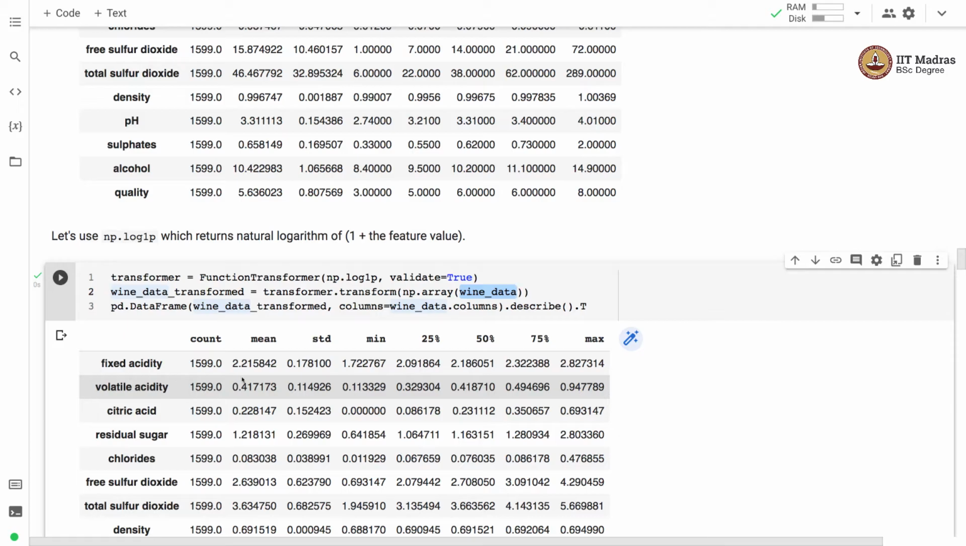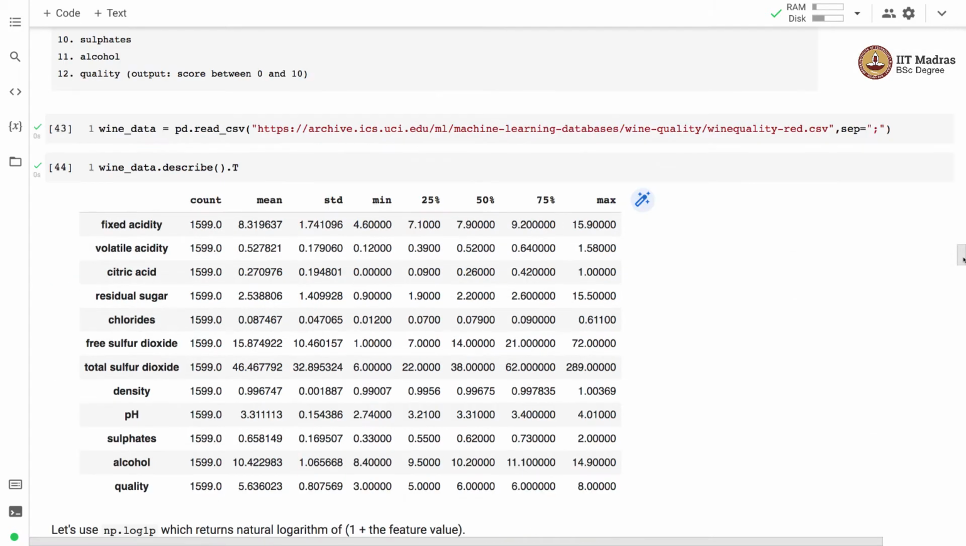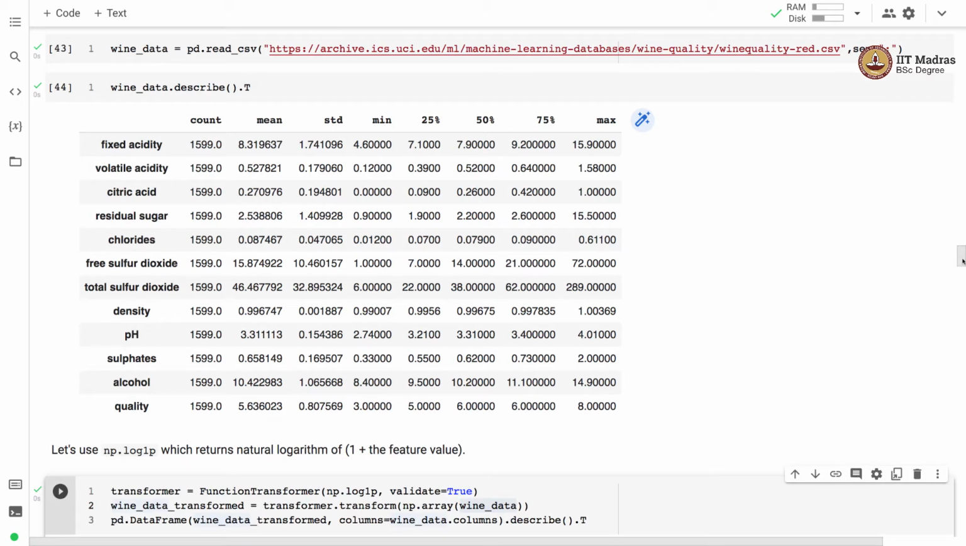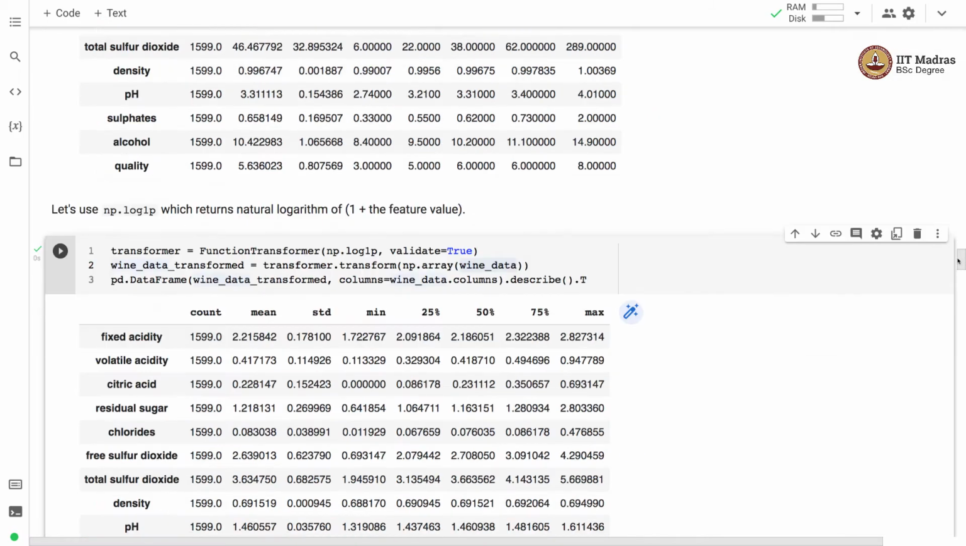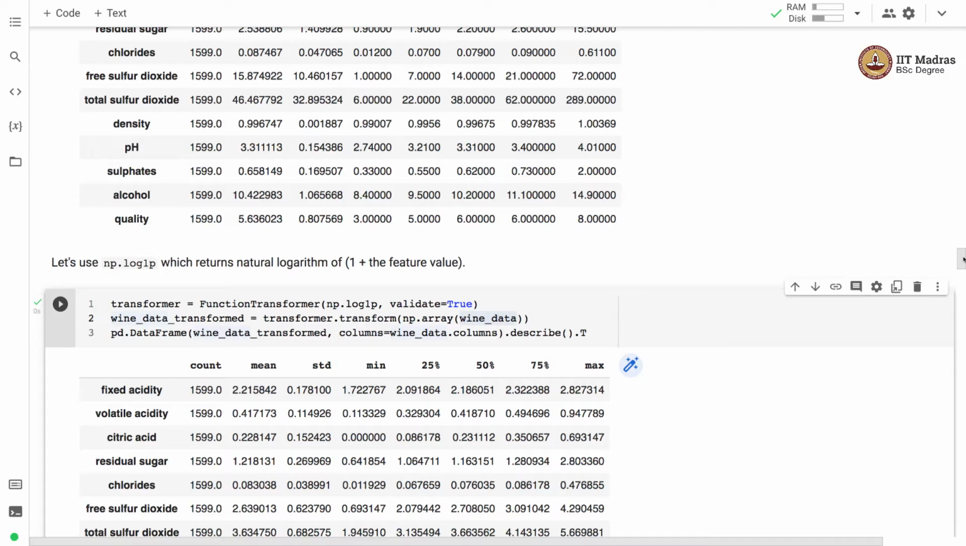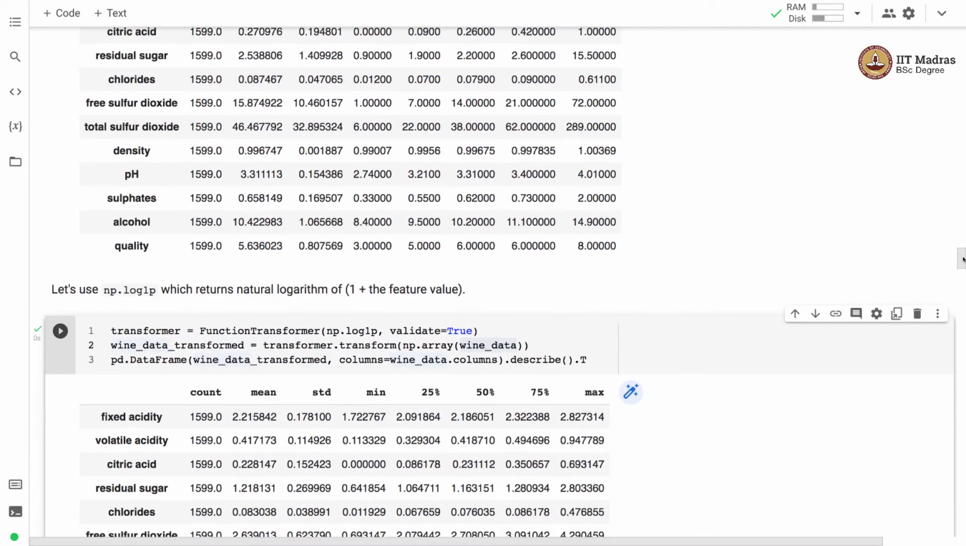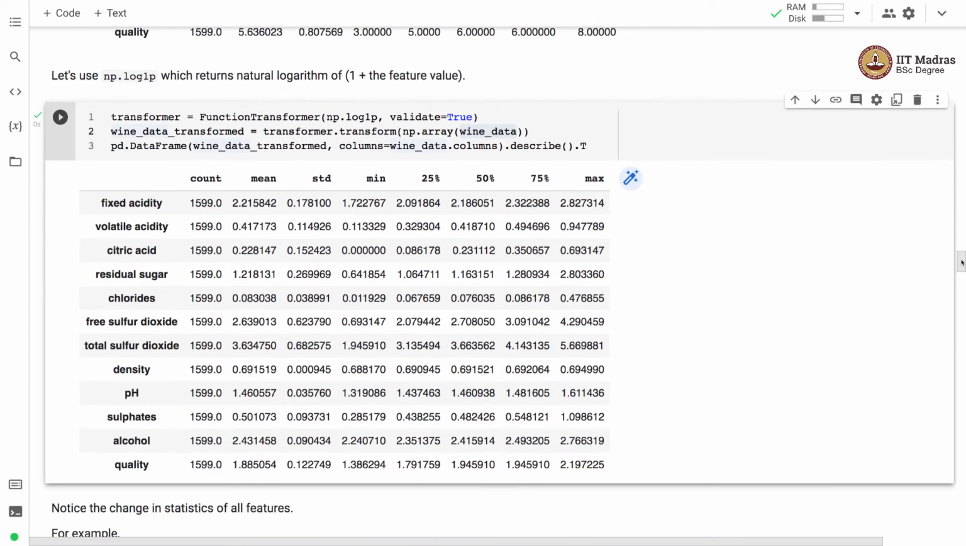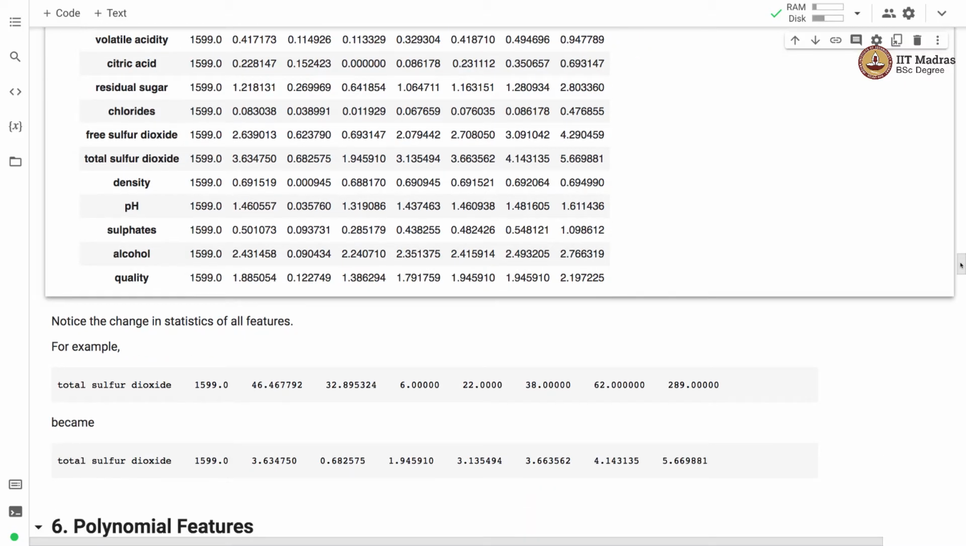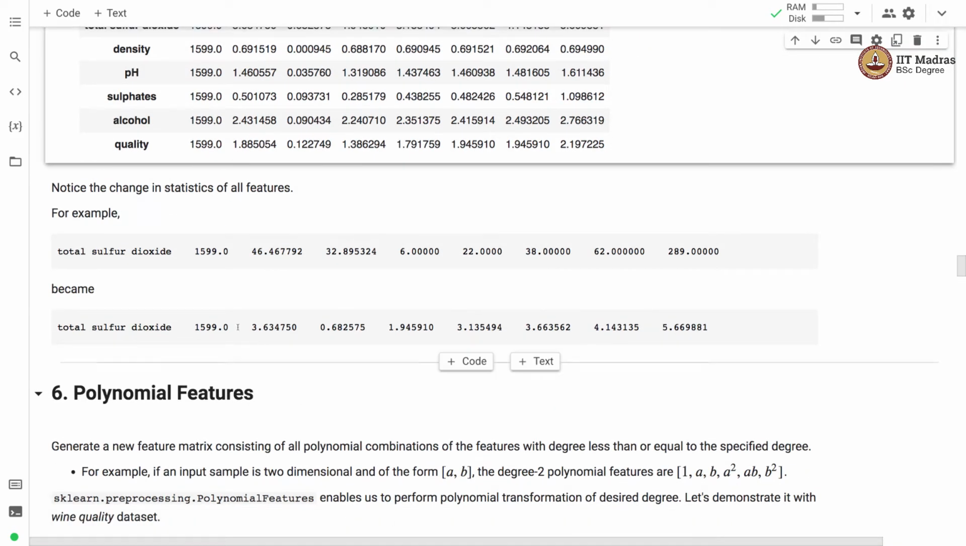the statistical properties are now different from the original statistical properties. For example, mean of fixed acidity was 8.33. It has become 2.21 because we took log1p for each feature value. So here for your information, I have listed down a row on total sulfur dioxide.